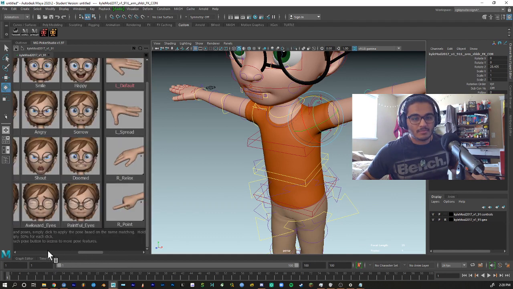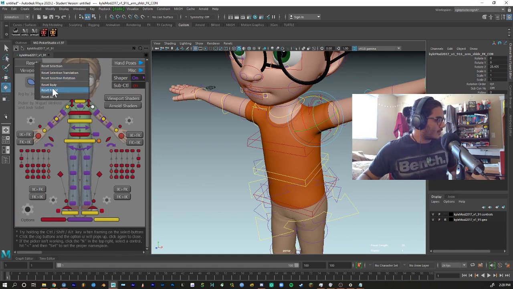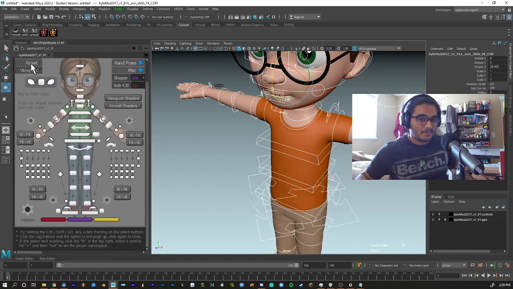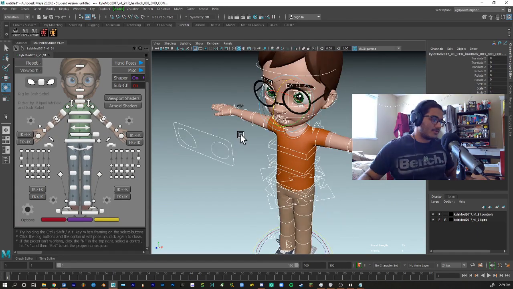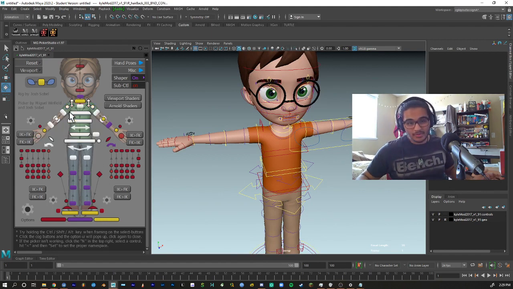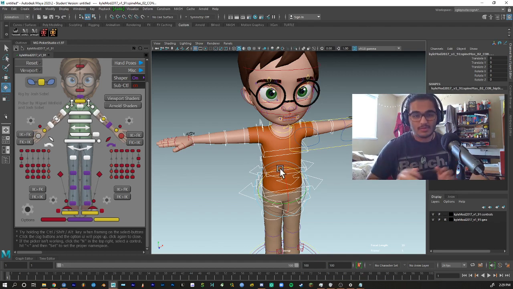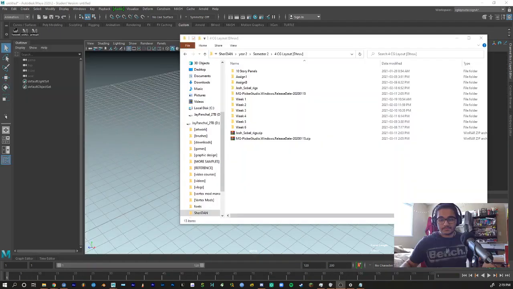You can add different expressions, there's different hand poses, and useful functions like right here you can select them all and select the body or the face and just reset them all just like that. It's very useful. You can also box select in the picker window and it'll select the appropriate controllers here. It's super useful and I will show you how to use it.